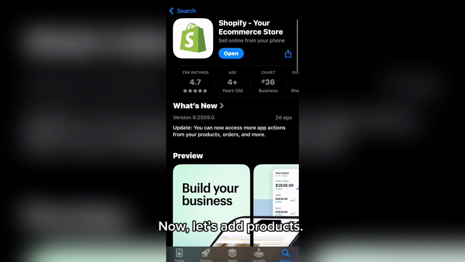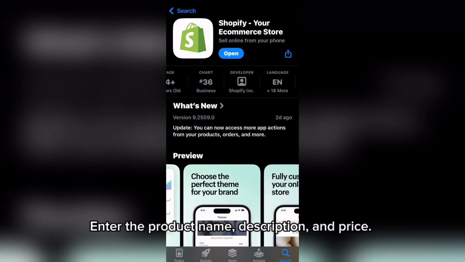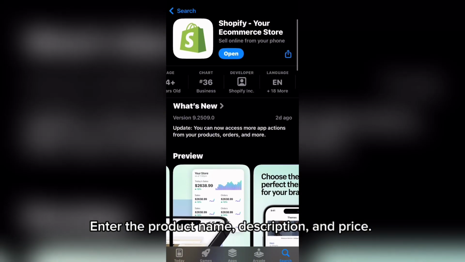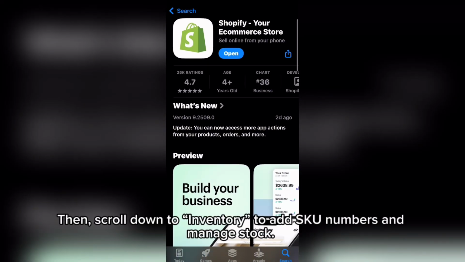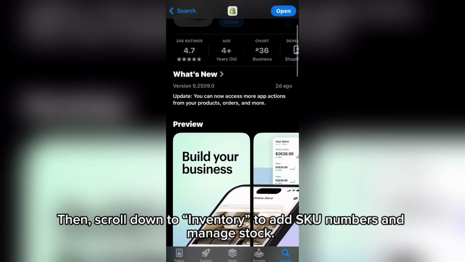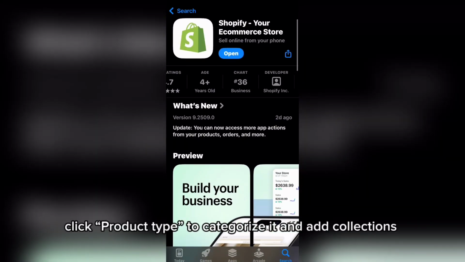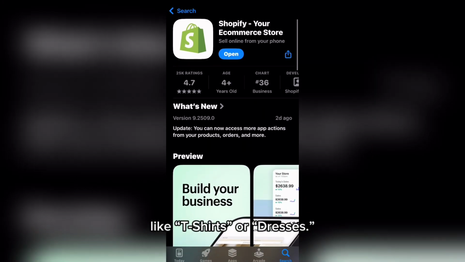Now, let's add products. In the left menu, click Products and then Add Product. Enter the product name, description, and price. Under Media, click Add Files to upload images. Then, scroll down to Inventory to add SKU numbers and manage stock. For each item, click Product Type to categorize it and add collections, like t-shirts or dresses.